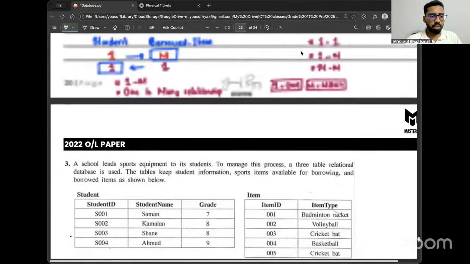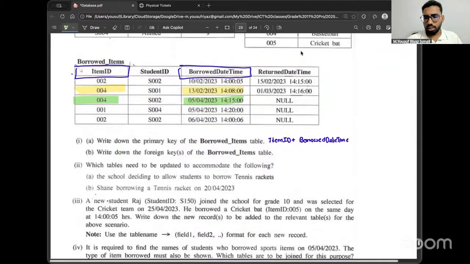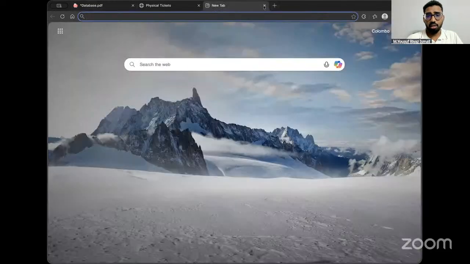This is which paper? Paper 22. Go and check whether the official marking scheme is available. See, the master guide is not official. That is the official marking scheme. That is on the DoE's website.